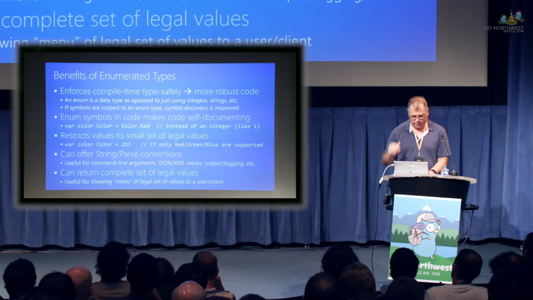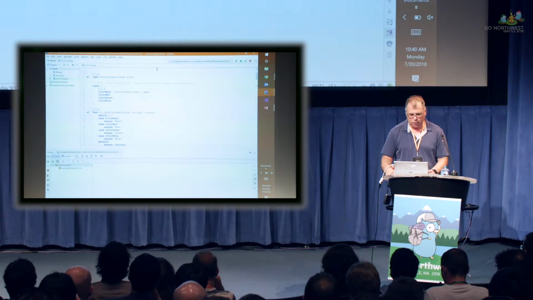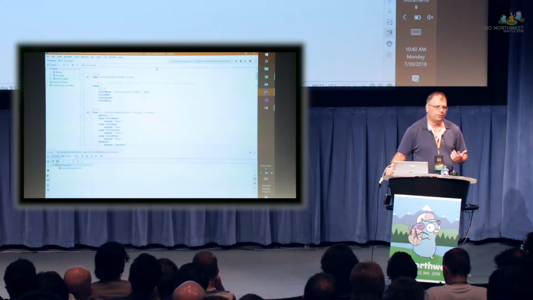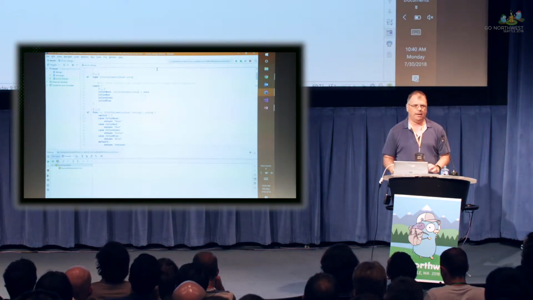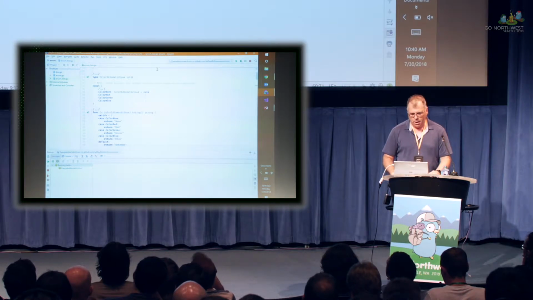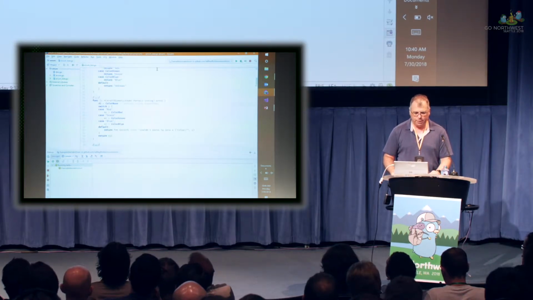And so that was my only slide. So now we can switch over to some code. First I'll walk through the idiomatic way of doing enums in Go, since there's no built-in enum thing.